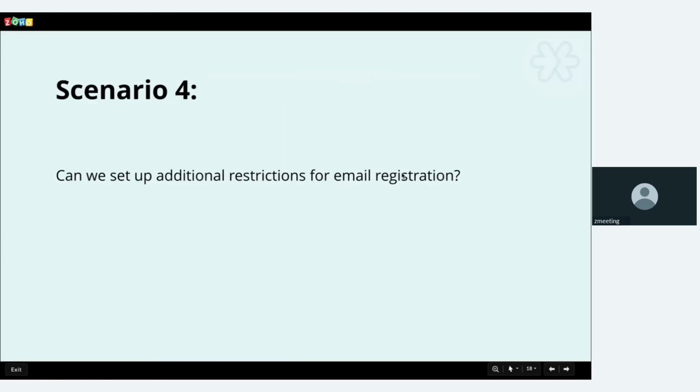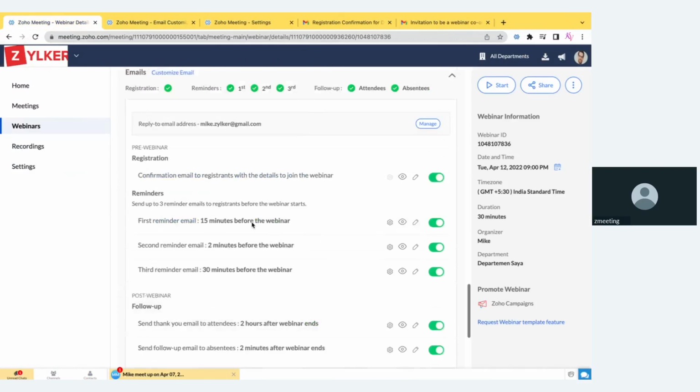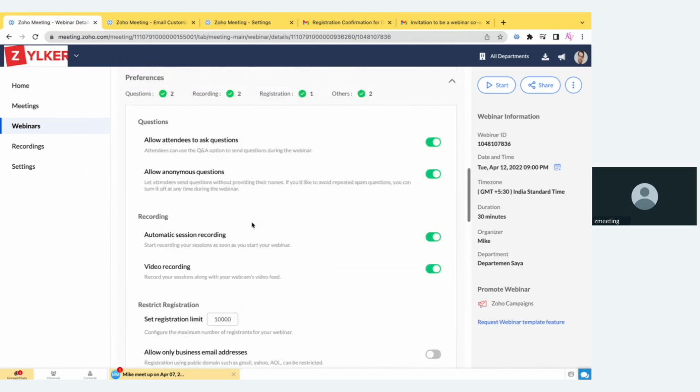Now we move to the fourth scenario. In this scenario, you will learn how to set up the restrictions for your registrations. Since we have a mandatory registration process for the webinar, you can use the registration settings to limit the number of registrations. So we have come up with a lot of restriction options, which are provided on the webinar details page.